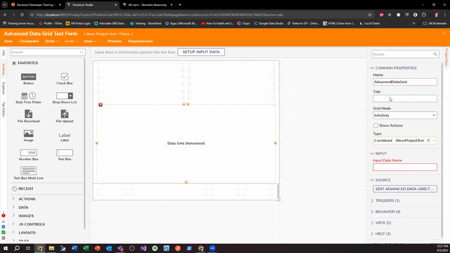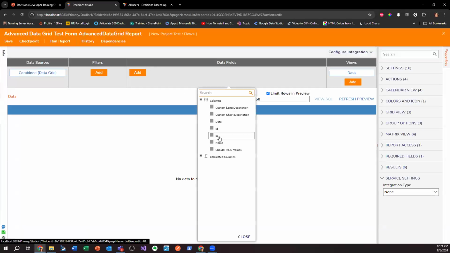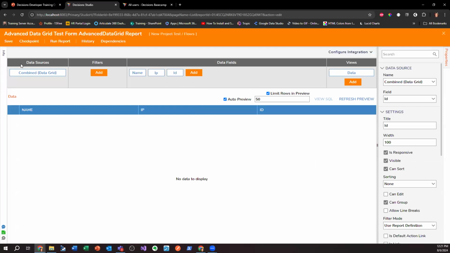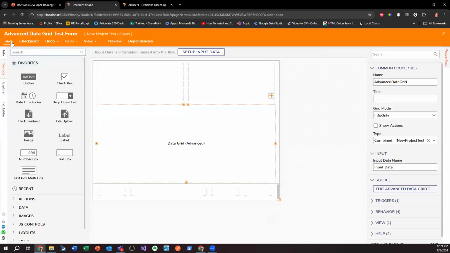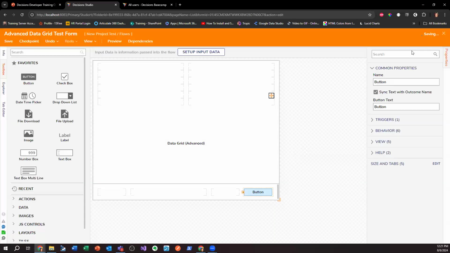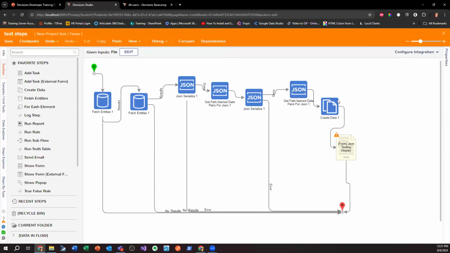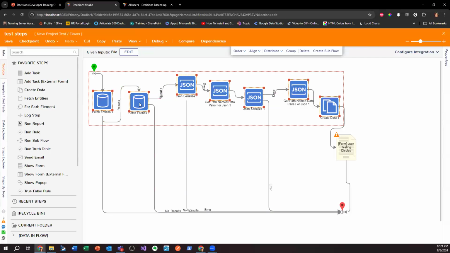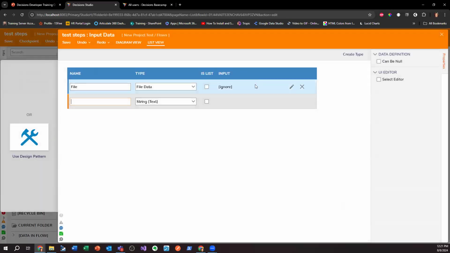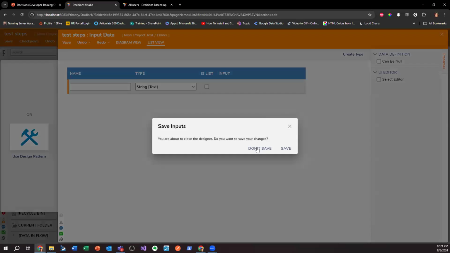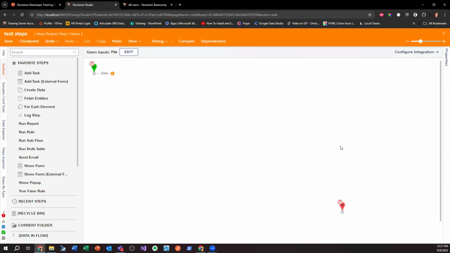I believe if I do this, input data is input data. I know, very creative. We're going to add the name. I think I have stuff that I've created for it. Maybe not. So I'm just going to save, and we'll add a button because you have to add a button. Close this, test steps. I'm going to remove all this because we don't need it. This is for another question we had the other day. I'm going to delete this input because I don't need it, don't save it.